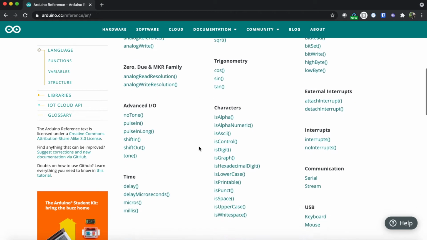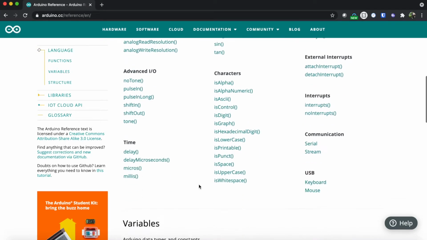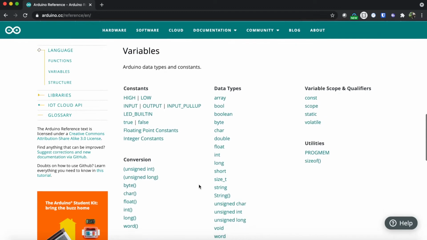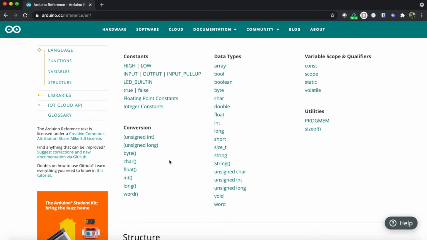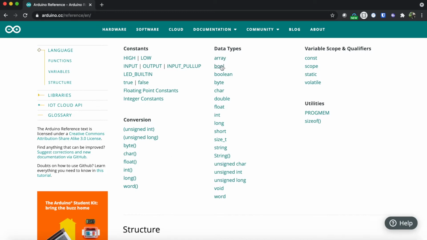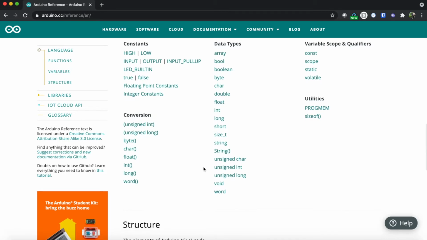We'll also be using the delay function in the time group here, but you can look through all of these and see what's interesting. Down here under variables, we'll be using the high and low constants and the input constant. This defines what type of pin a specific pin is. We'll see that. This is used in the pin mode function above. I'll be using true and false, and we'll be using probably the bool or boolean data type and the integer and possibly the string types, and we'll see.